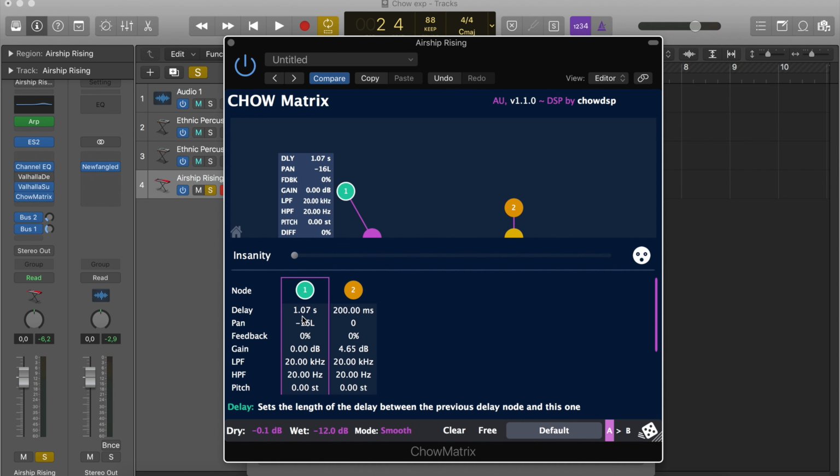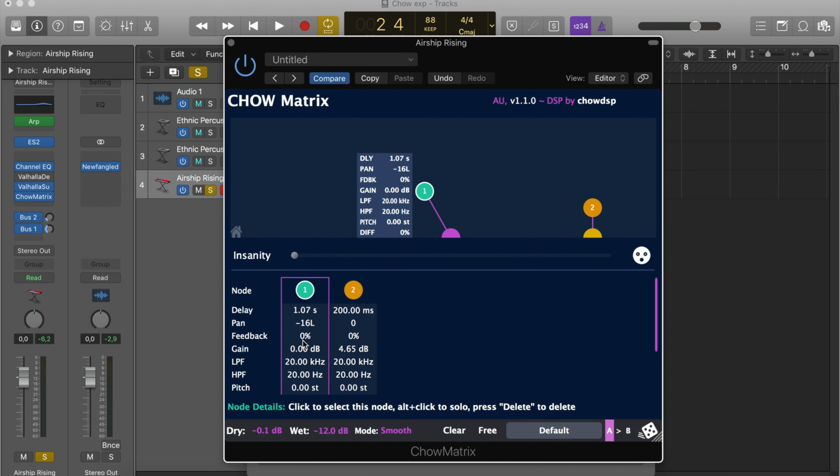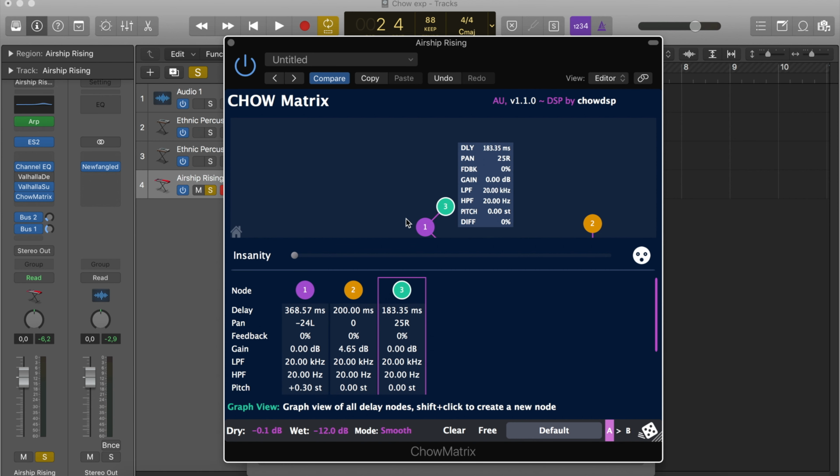The other parameters are here. Each node is called with a number, so one controls this one, and two, this one. For each node, you also have the other settings here: high pass, low pass filters, feedback, and also a pitch, which is quite interesting. You can also create a new node originating from the selected one by clicking and pressing Shift.